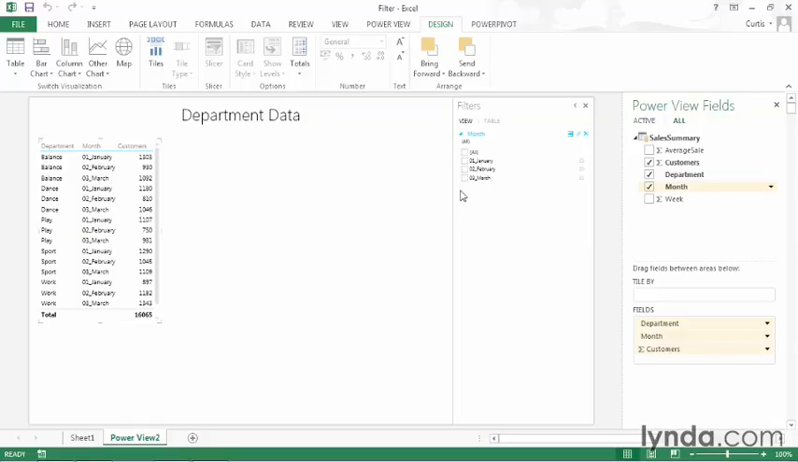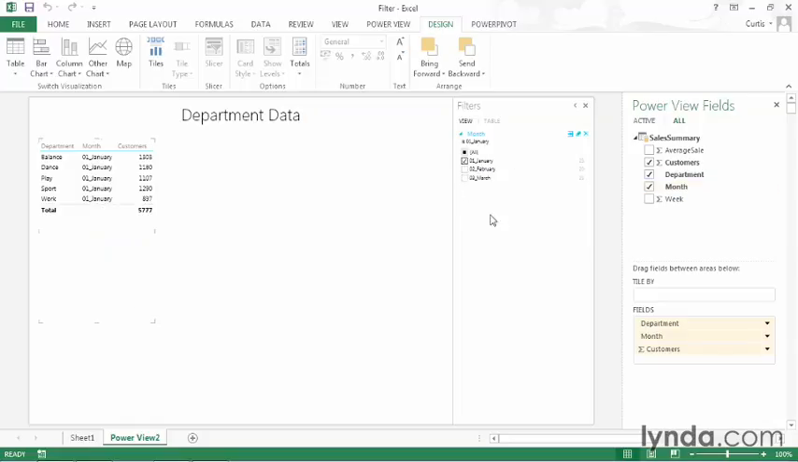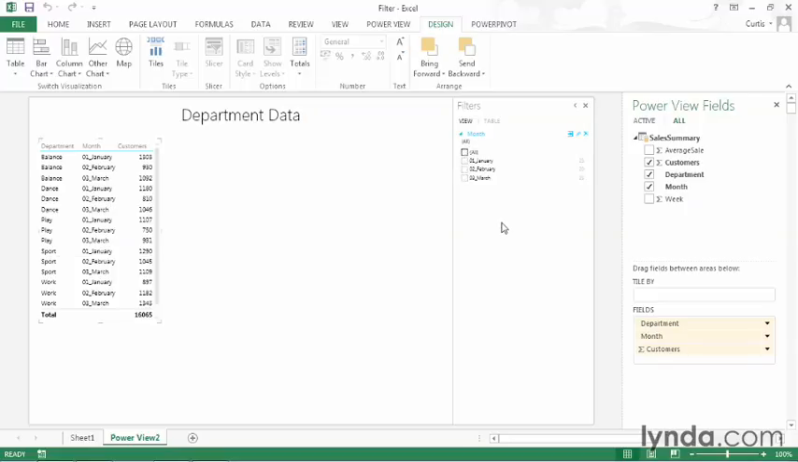So if I want to display only values for January, I can check that box. If I want to show for both January and March, I can also check the 03 March box. If I want to remove the filter and display all values, then I can uncheck the all box so that all of the checkboxes are clear.